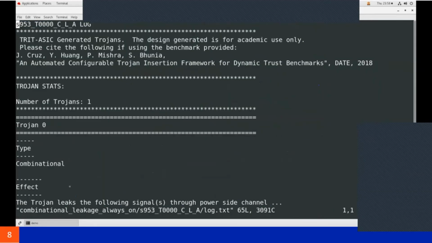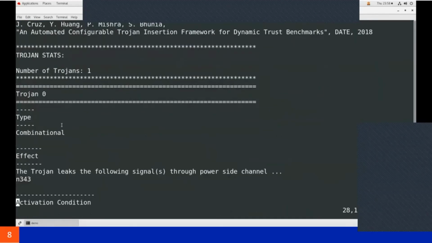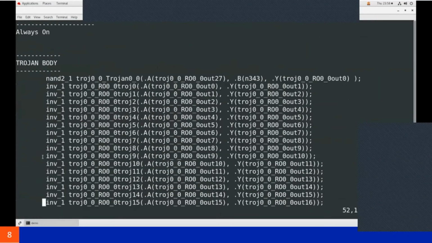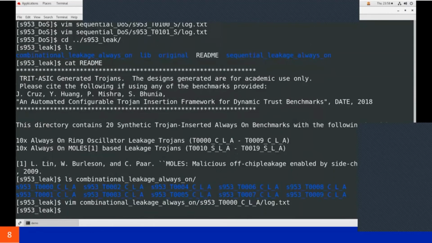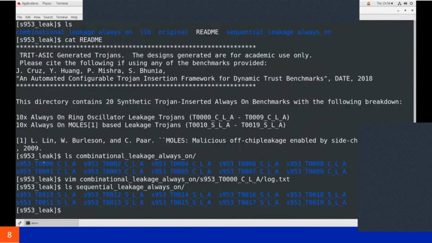And we'll show that its combinational effect now instead leaks this particular signal. This signal is randomly selected. In this case, it seems to be a 27-stage RO. So the number of ROs varies among the combinational always-on leakage Trojans. Now we'll take a look at the MOLES Trojan.